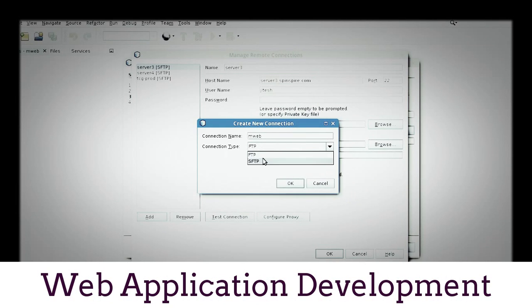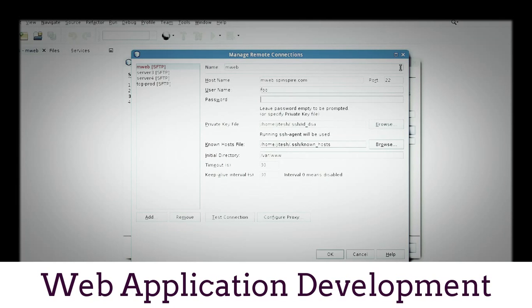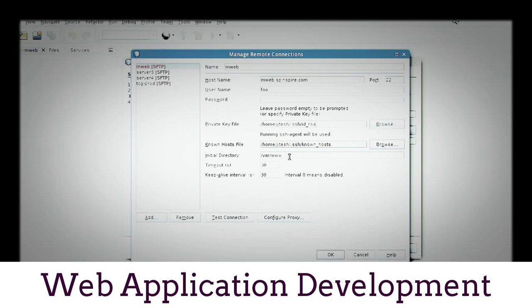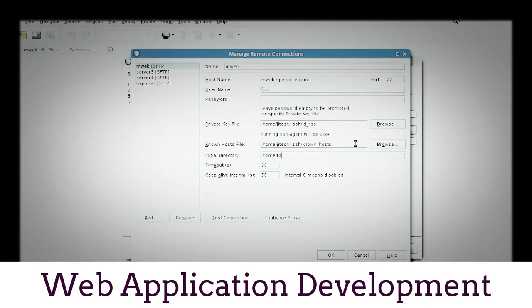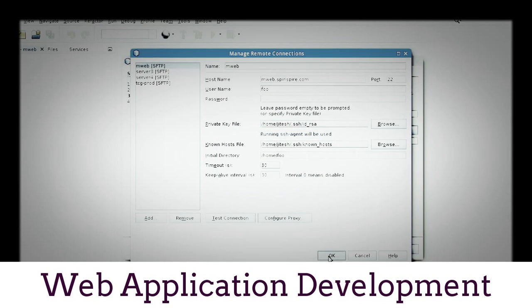Make sure the connection type is SFTP. Click OK. The host name will be mweb.spinspire.com. Username will be foo. Don't give a password because you are going to use your ID RSA key, and then you can use the same known host. When it comes to initial directory, make sure it is home/foo or whatever the username that you're using. Let's test the connection, and connection succeeded. Great.